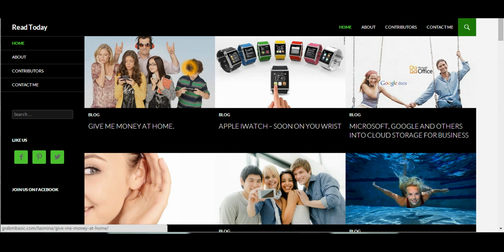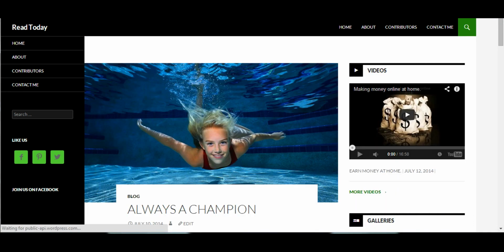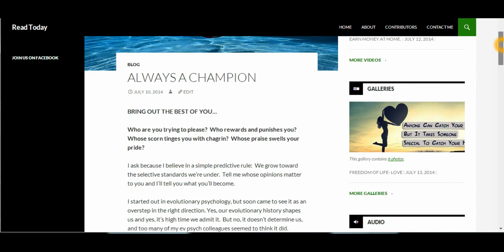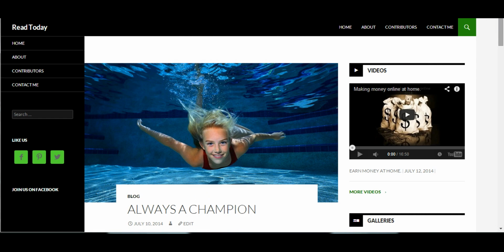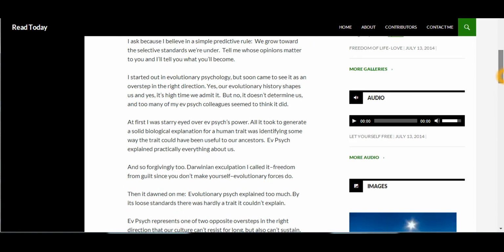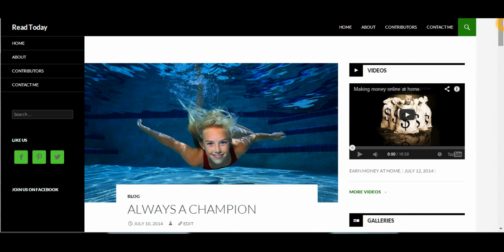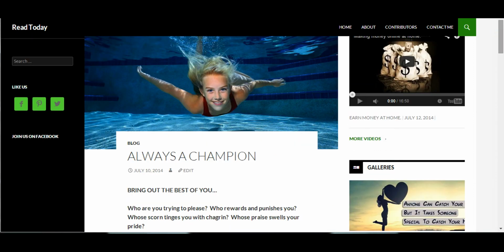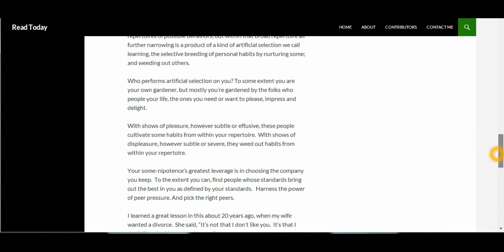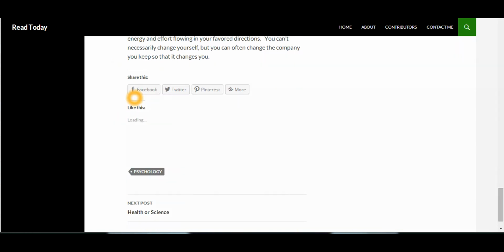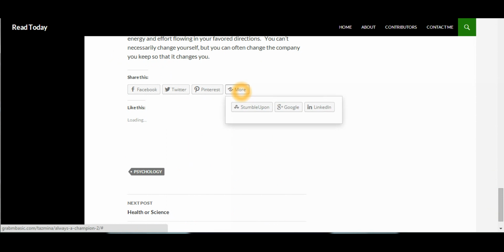Now I'm going to see a blog post. I'm going to randomly click on that one. Okay, once here you're going to view the blog post. We can see that we have a beautiful featured image here, the sidebars, the video post, a gallery post, an audio post and an image post. Also, we have a title for our blog post, and viewers can easily share your blog post on social media like Facebook, Twitter, Pinterest, StumbleUpon, Google and LinkedIn. They can also like this.